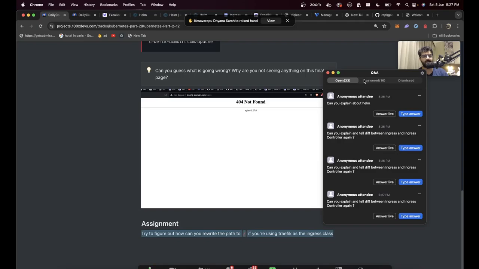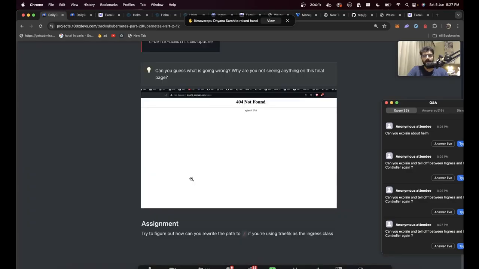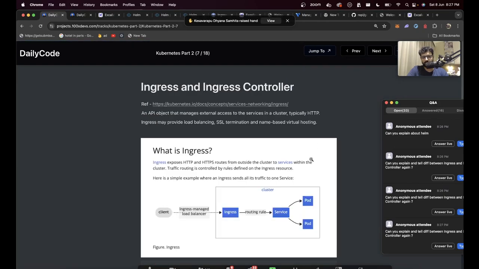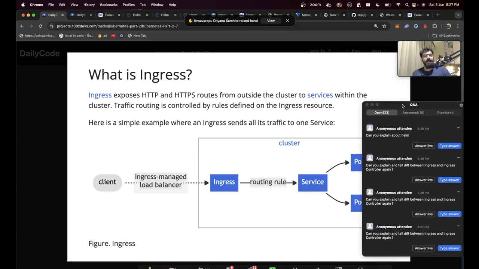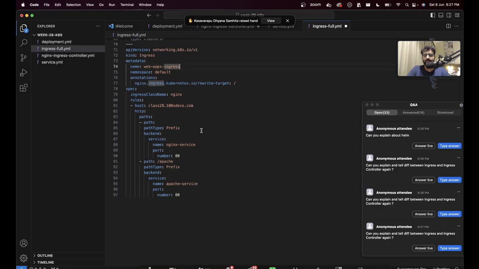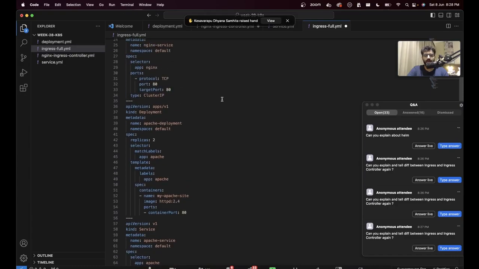Can you explain the difference between ingress and ingress controller again? Let's see. Ingress is a concept. It's an API resource in Kubernetes. Too much jargon I threw at you. Ingress is something you can create over here. Okay, I have something of type ingress. You cannot create an ingress controller. You can create an ingress. You can't create an ingress controller over here, just how you can create a deployment. You can't create a deployment controller.